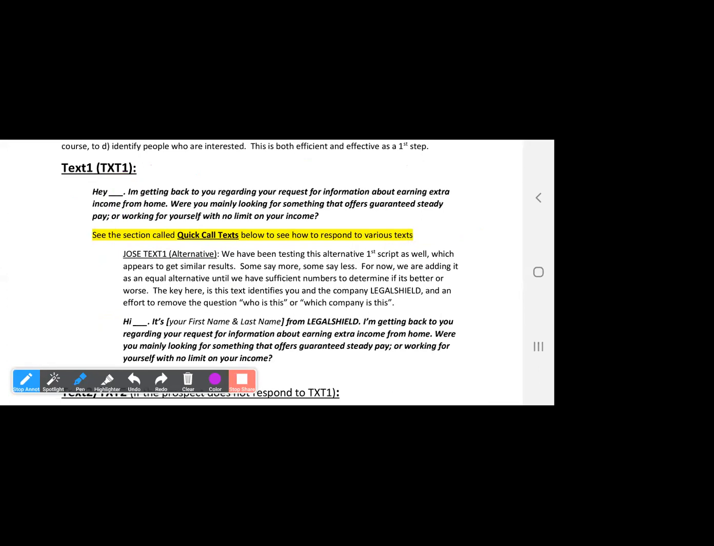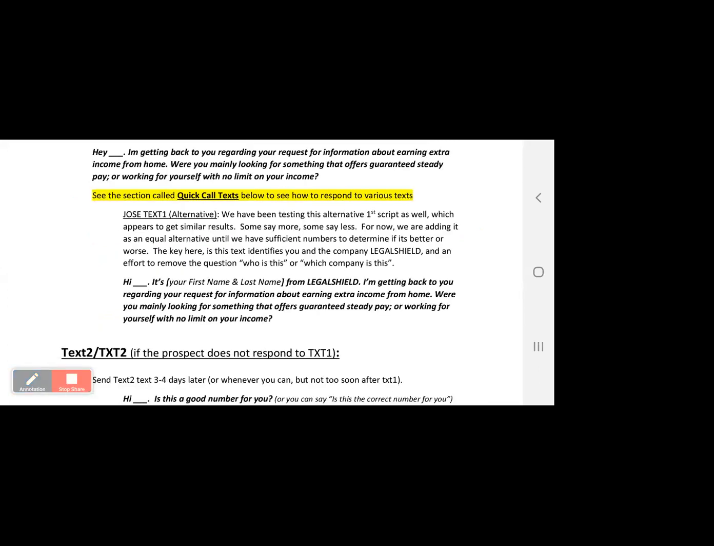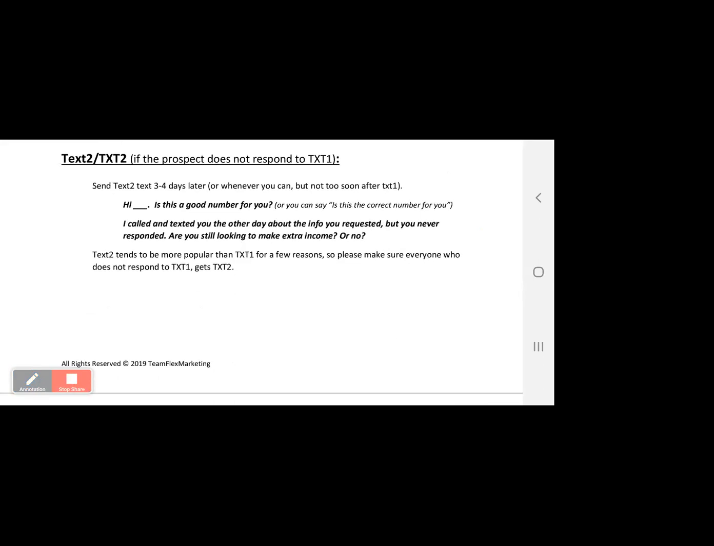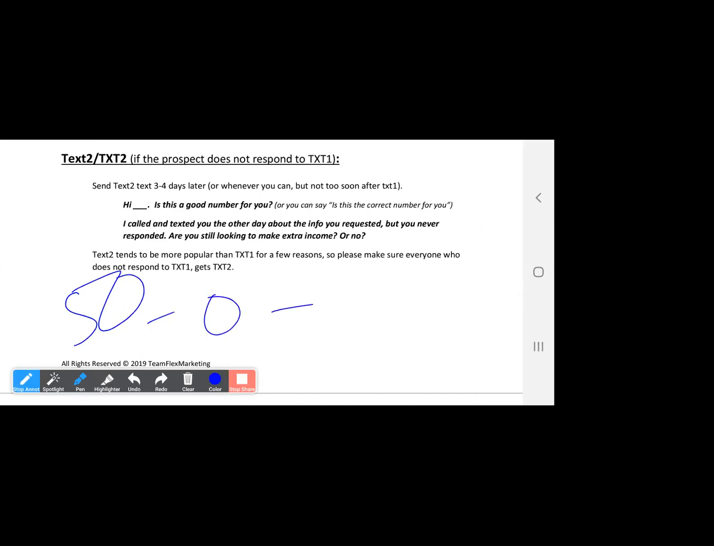Now, some people are going to respond, and some are not. Most people are not going to respond. We're estimating that out of 50 people, you're going to get anywhere between 0 and 5 on the first text, and maybe another 3 to 7 on your second text. So really 3 to 15, or 3 to 10, is what we expect out of every 50 leads or so.